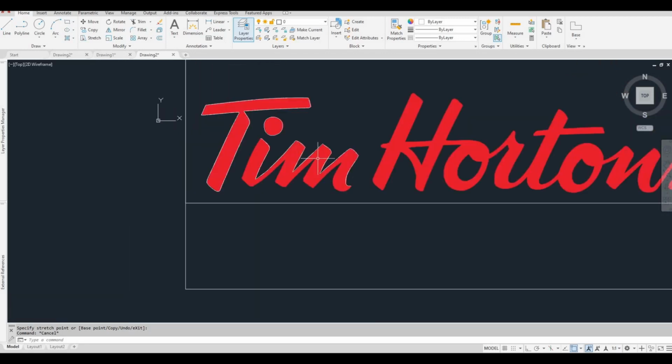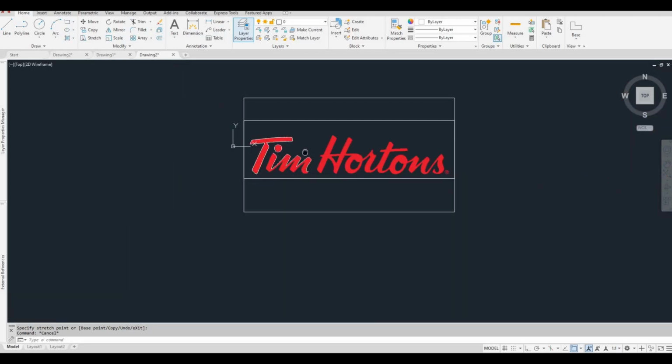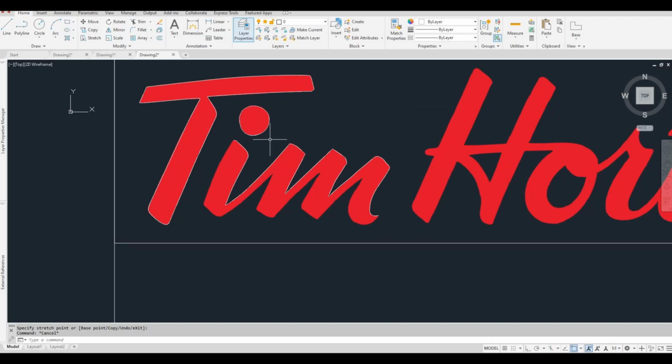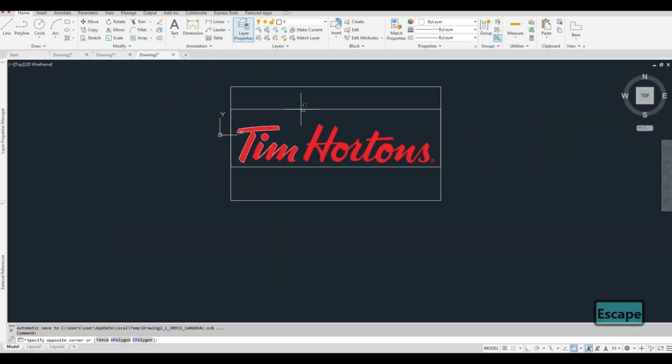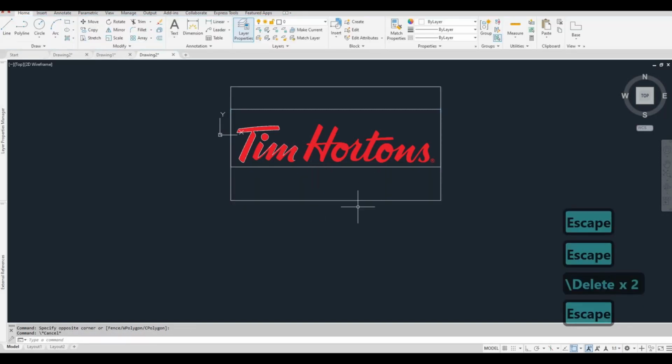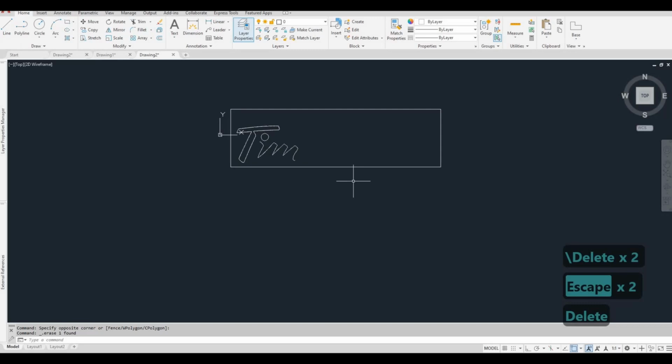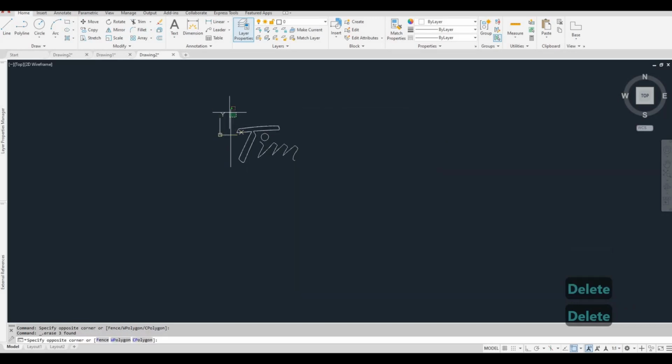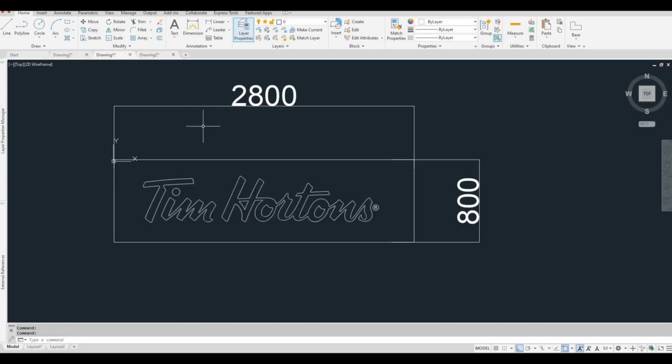And then now you could have something that looks like this. Once you finish, you just need to delete the background. So here I'm just gonna delete the background, delete, and then you will have the Tim Hortons logo if you finish this.